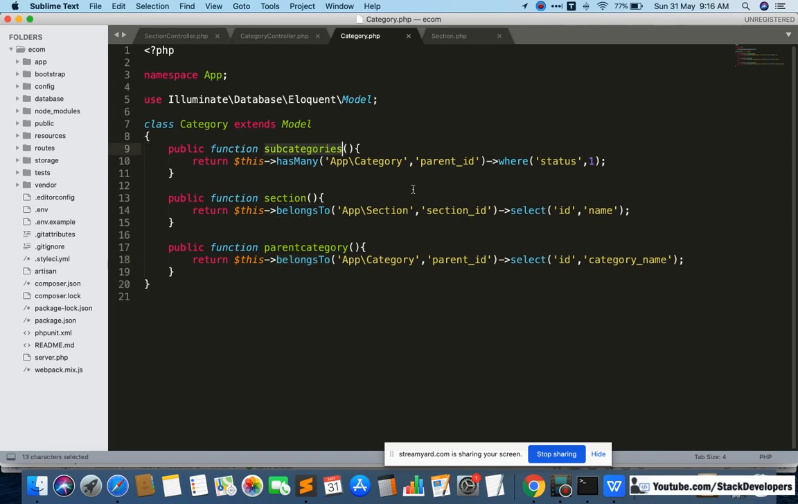And subcategories. Some of the categories have subcategories as well, like the t-shirt has this subcategory, that is the casual t-shirt. So this one is the subcategory, and we have done these relations.